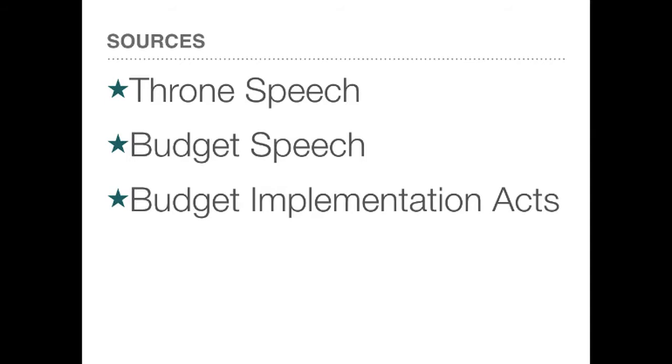Now, budget implementation acts are very important as well because they make it possible for the government to spend money. If government policy requires the creation of or the modification of the responsibilities of government departments, if new laws need to be brought in, if new matters need to be enacted in order for the money to be spent and for the policy to be carried out, the law needs to be changed beforehand, and these are done by what are known as budget implementation acts.